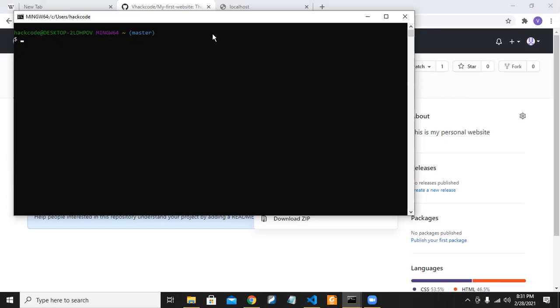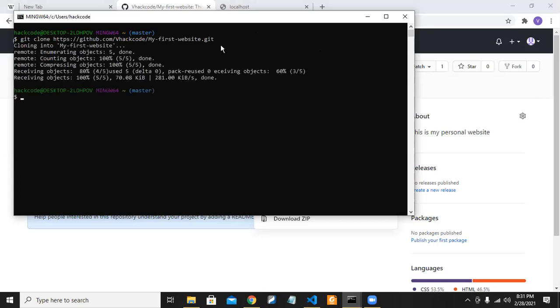Okay, so use git clone, then space, paste the URL there, enter. What do you see? Good. So right now you have downloaded your website back to the local machine, but this one is residing in a different directory right now. Please, do you understand that?